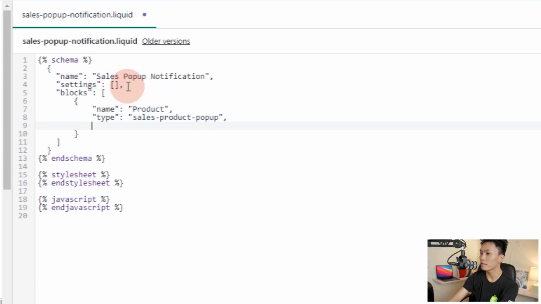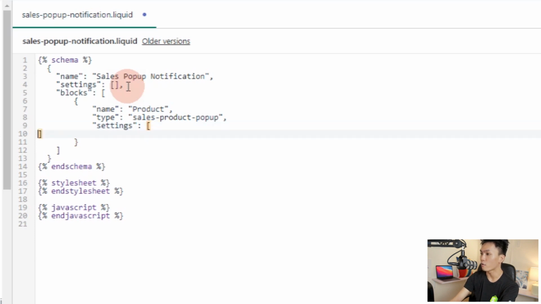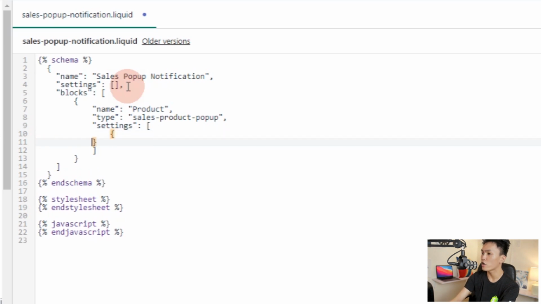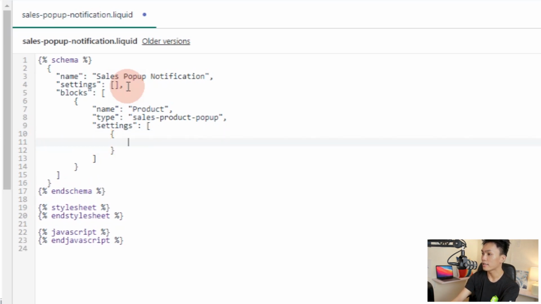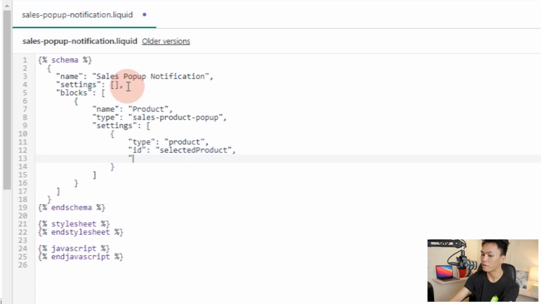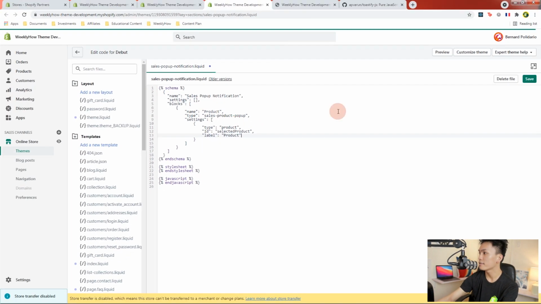And then underneath it, we're going to create the settings. Inside of the settings, it's supposed to be an array, and inside of this array, we're going to create an object. Inside of this object, we're going to create the settings. So here, create the type. We'll set it to product. For its ID, we'll set it to selected product. Underneath the ID, make sure that you set the label. For its value, you can just call it product. Save your section file. Go back to your customizer page.